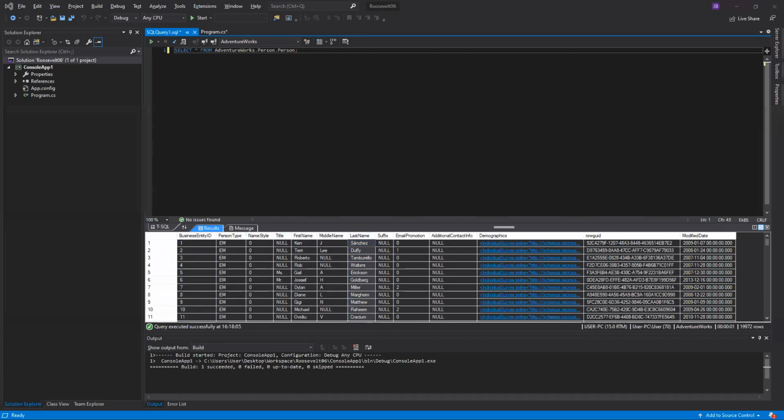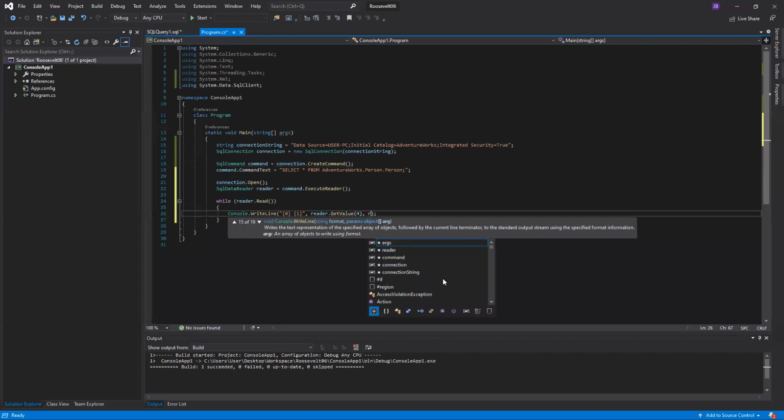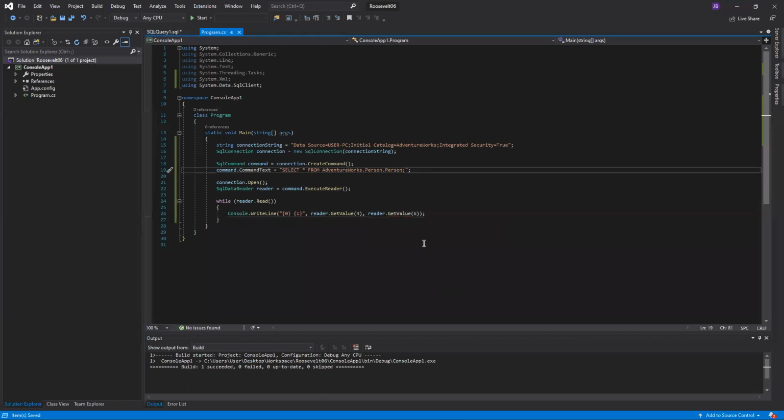Because we're not looking for the middle name, we're looking for the last name. So you see 4 is first name, middle name is 5, last name is 6. So 4, 6. We can say reader.getValue 4 and reader.getValue 6. And hopefully that'll work.